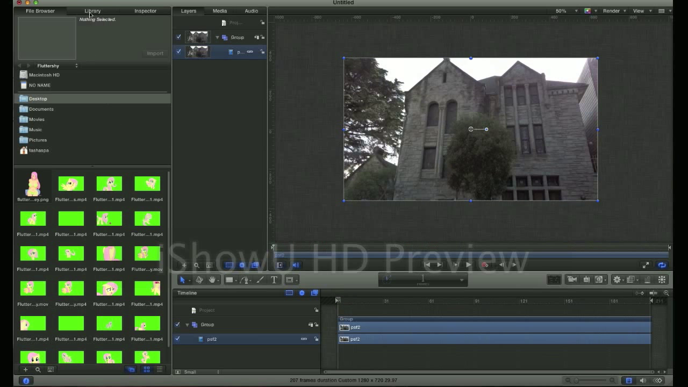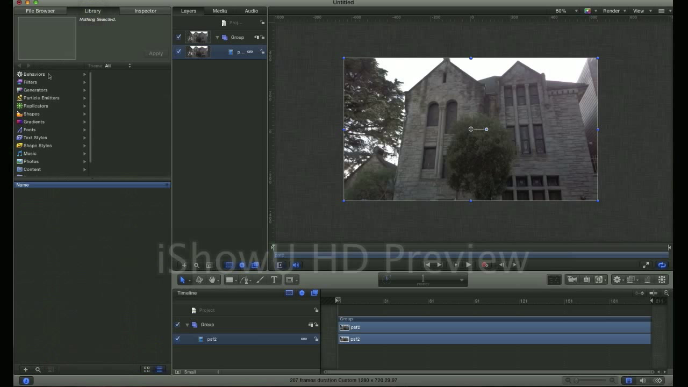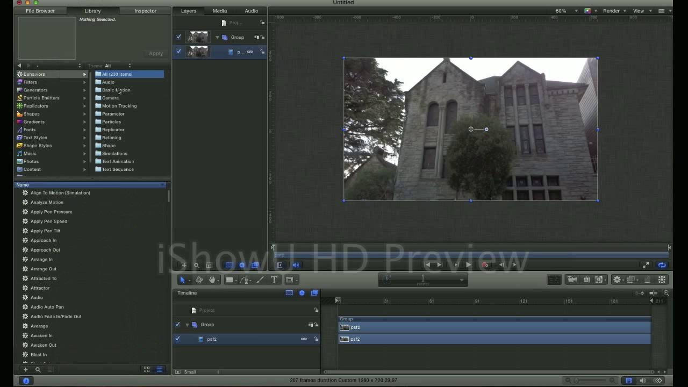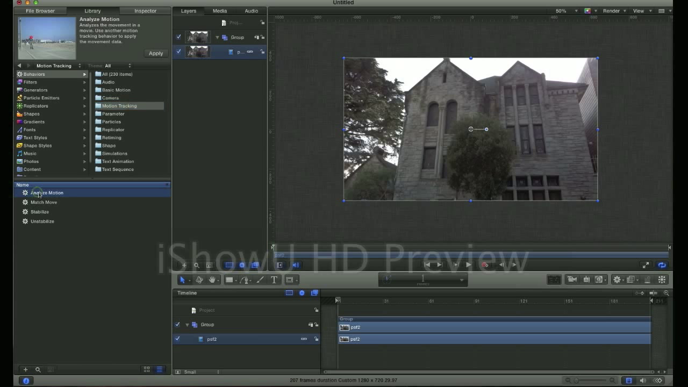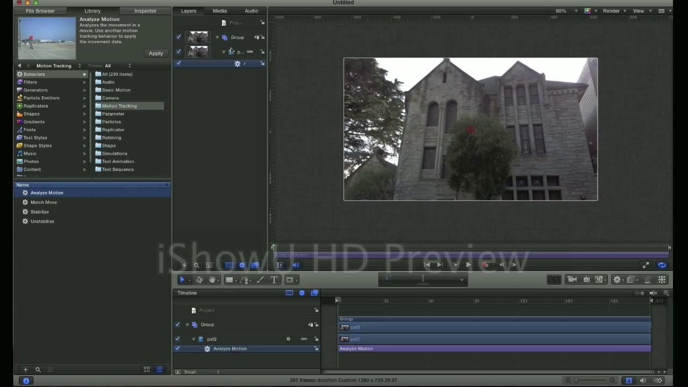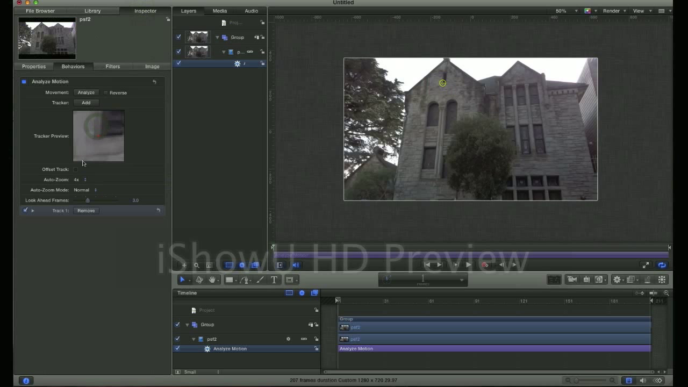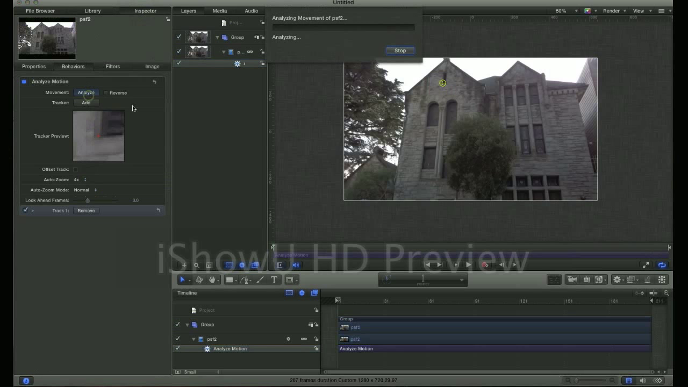First things first, we're going to go into our library and go into behaviors. Right over here, about the fourth one down, is motion tracking. Analyze motion. So we drag it onto the main clip that we're going to be analyzing. And you have to make sure before you record that you have a reference point that's always on screen at all times. I'm going to choose this little corner right here, and adjust that. Looks pretty good. So we're going to hit analyze.